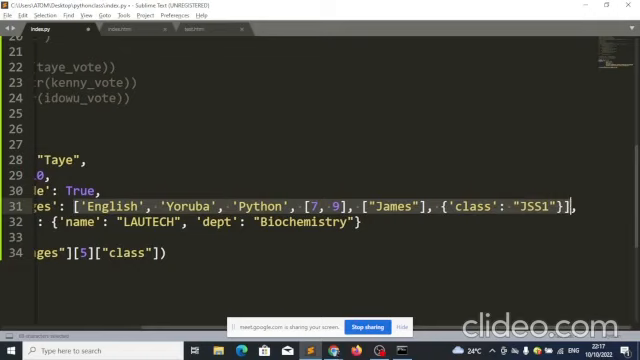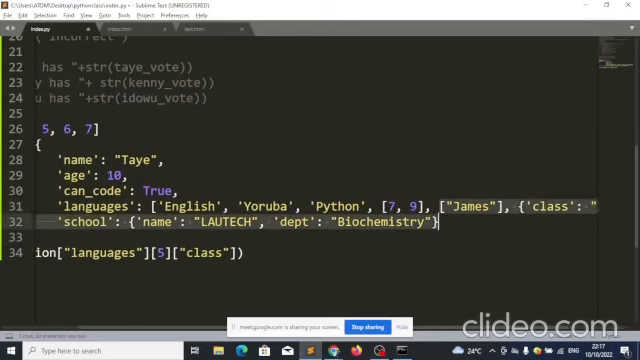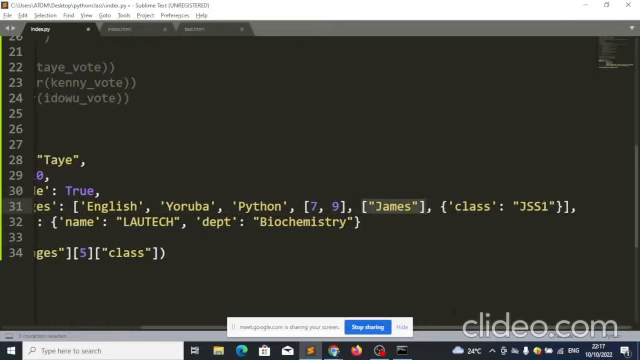Okay. So when you pick languages, you are picking this list. Then this is index 0, index 1, index 2, index 3, index 4. Oh, this list of James is index 4. And this is index 5.